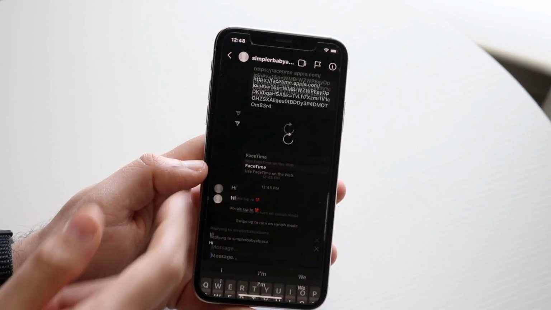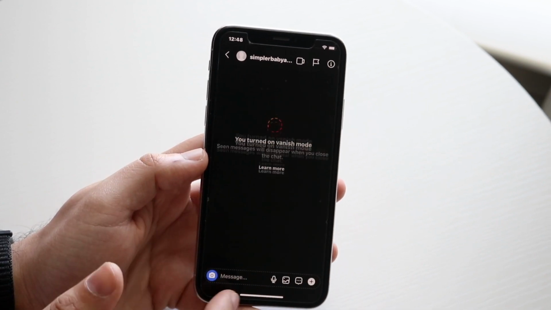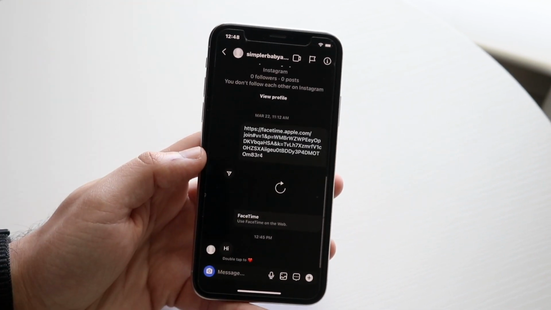You can reply to secret messages. You should be able to turn on vanish mode by going down there. You can click out of it by clicking out here. And that's pretty much how to do it for the most part.